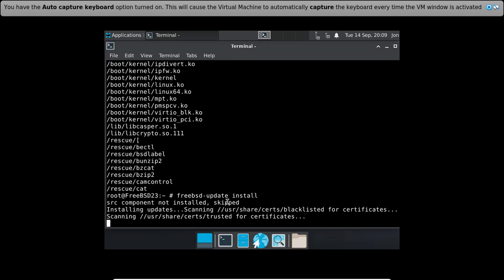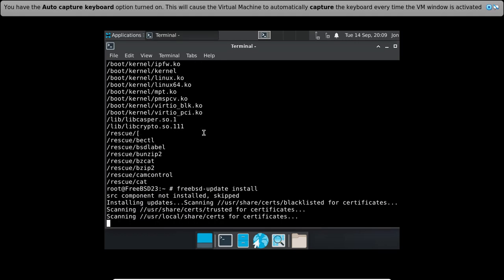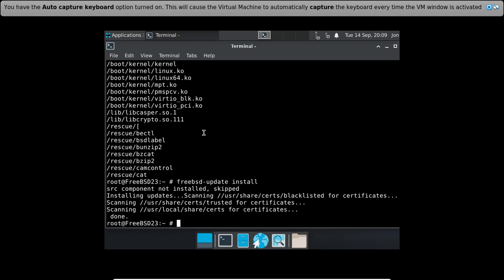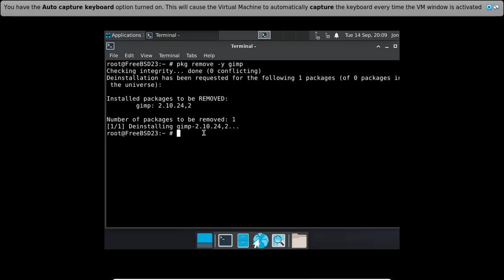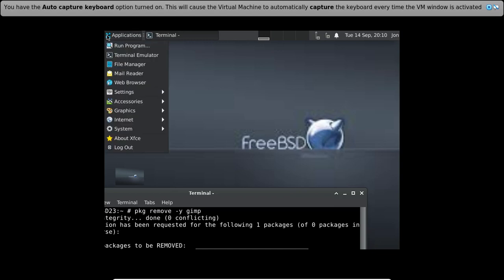I don't know how long it would take for us to install some updates, but it's just scanning for updates if needed. So it should be done. Yep, it's done right now, so everything should be up to date. Now if I write down clear, and if I want to get rid of a program, just do pkg remove and then y, and then we can put down GIMP, for example, and that should remove GIMP. Deinstalling.